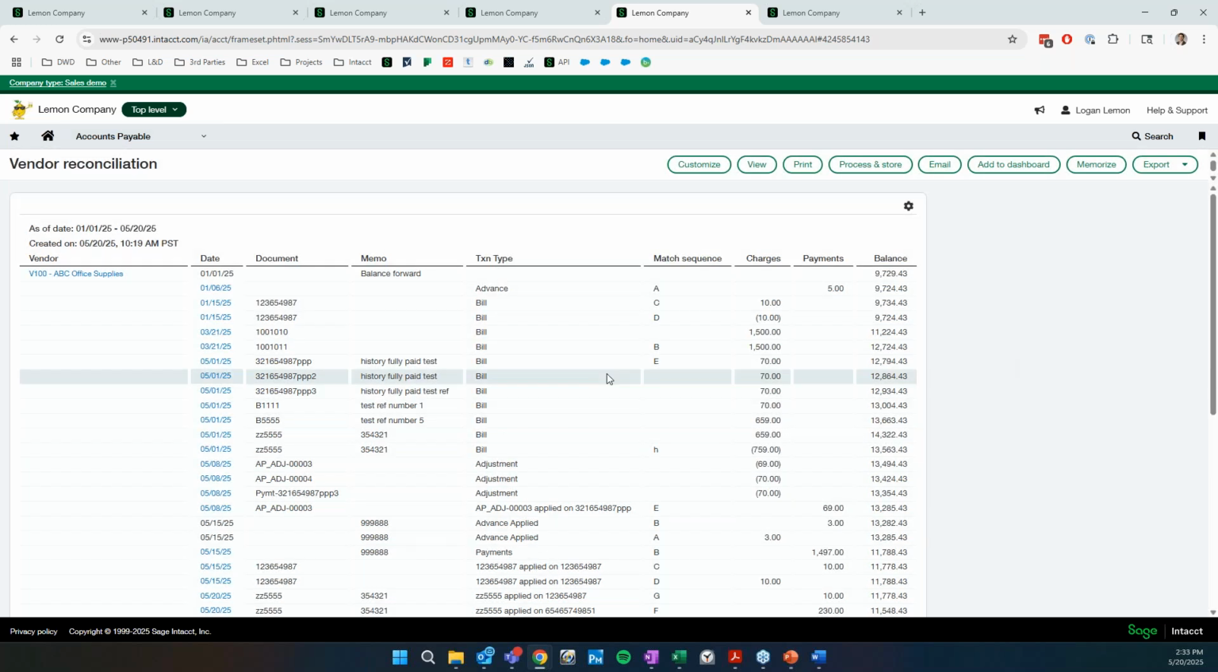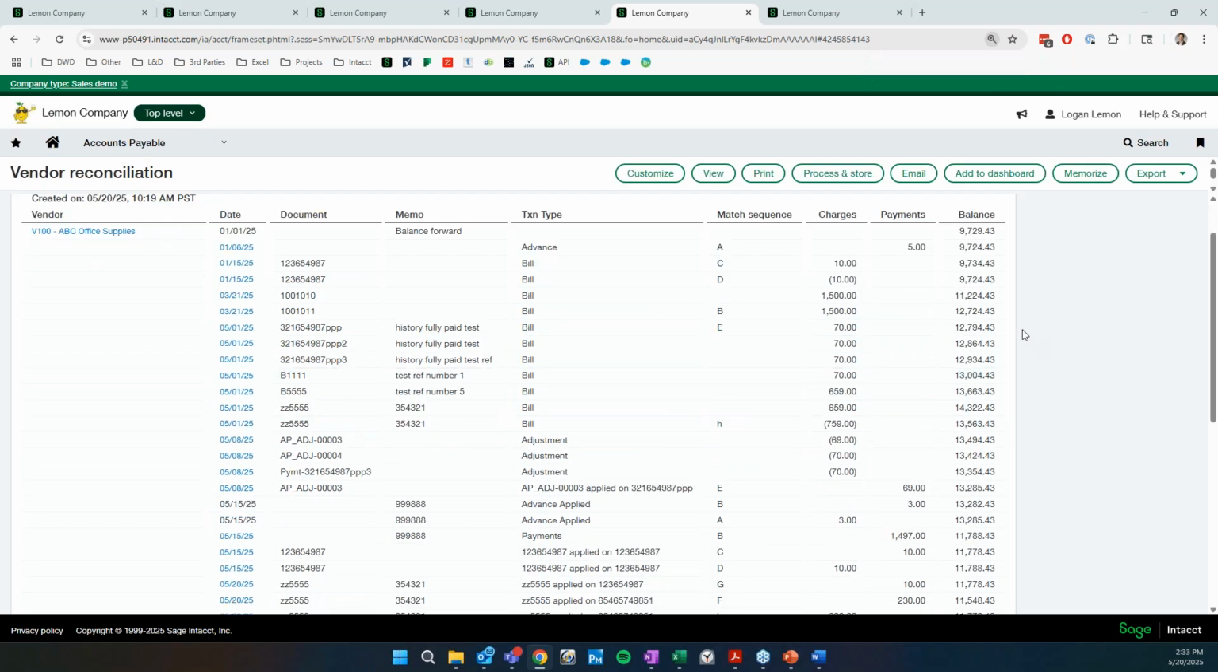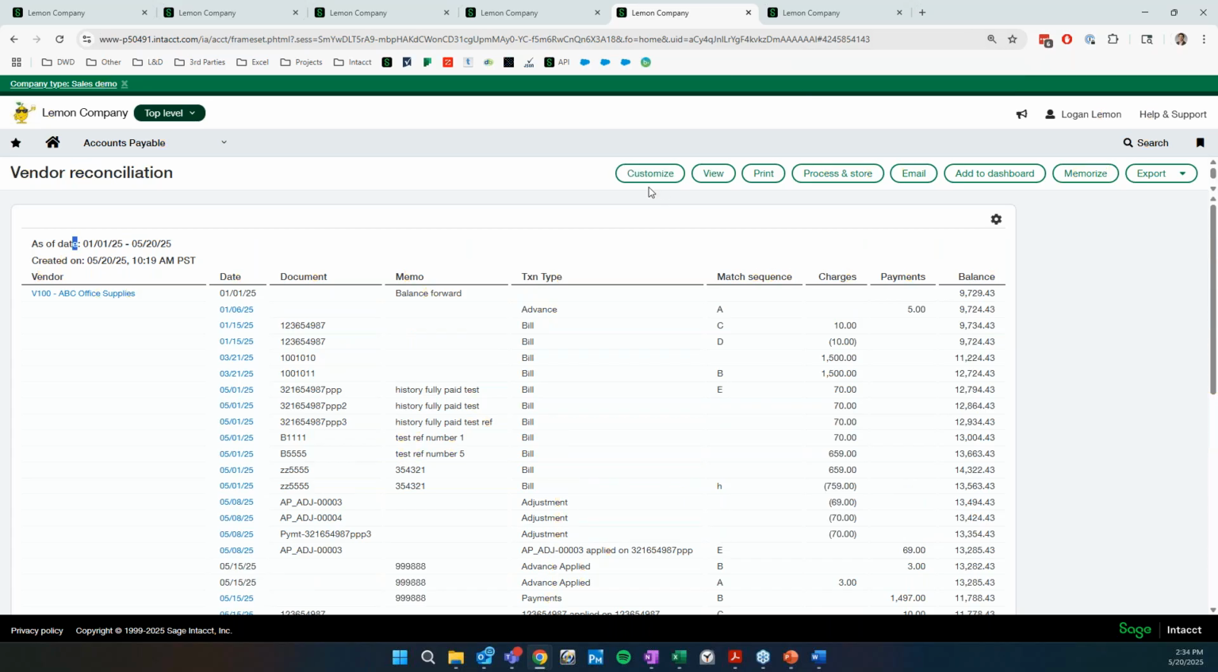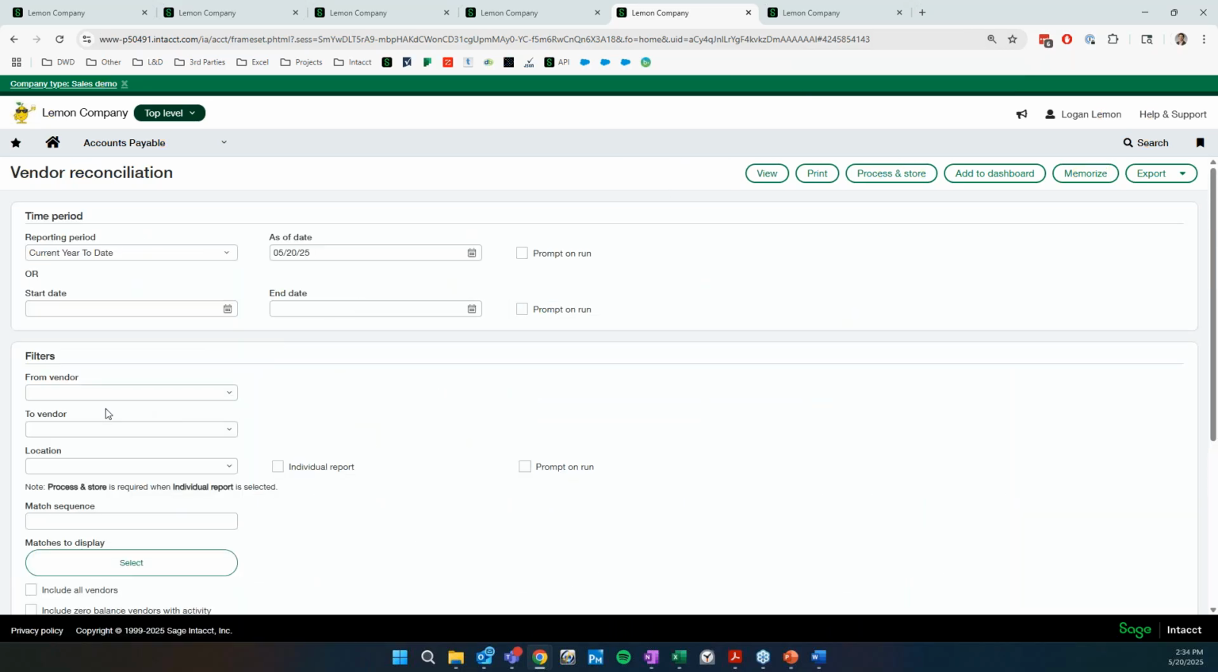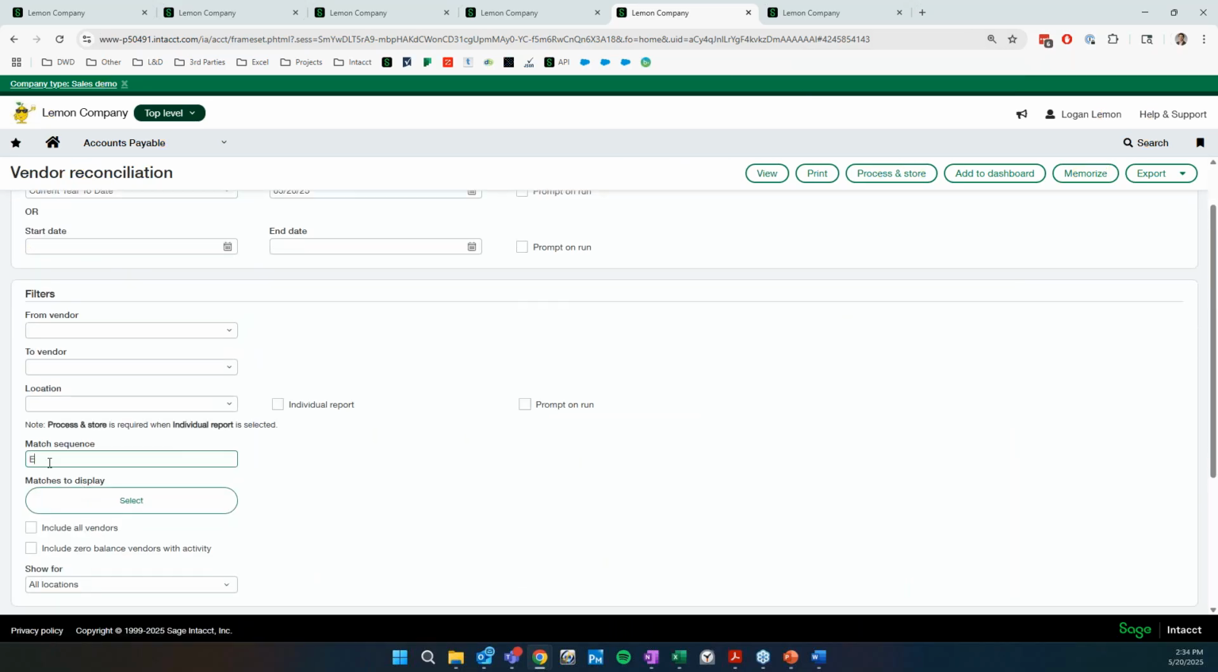What the deal is with this is it sets a match sequence to all of the activity that has been tied to one bill. So I'll just use E here, and hopefully you can see this okay. I'm just going to type E. Oh, that's not going to work. I'm going to customize this report and choose the match sequence of E just so we can drill down to what's going on here.